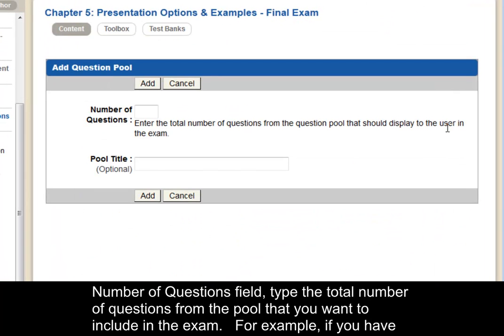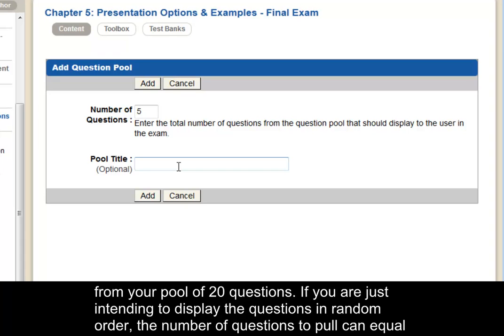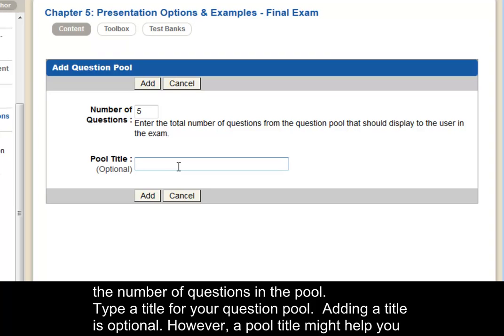In the Number of Questions field, type the total number of questions from the pool that you want to include in the exam. For example, if you have 20 questions in the pool and you want each student to answer 10 questions, type 10. Each student sees 10 random questions drawn from your pool of 20 questions. If you are just intending to display the questions in random order, the number of questions to pull can equal the number of questions in the pool.